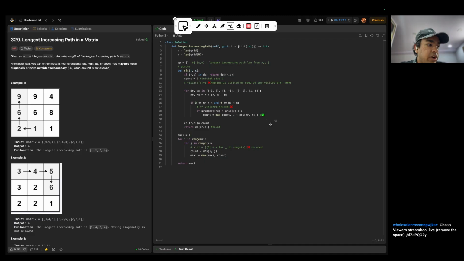So it would have been the value as 3. So max of 1 and 1 plus 3, that's 4. So the answer would have been 4 for this one. And here, this is just the storing part of the memoization thing only.